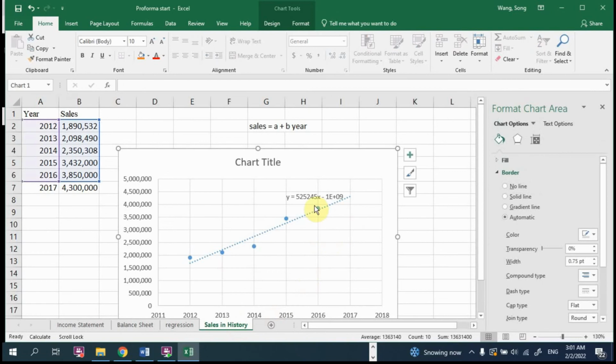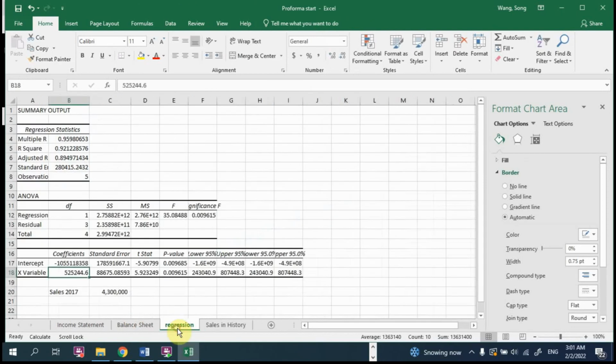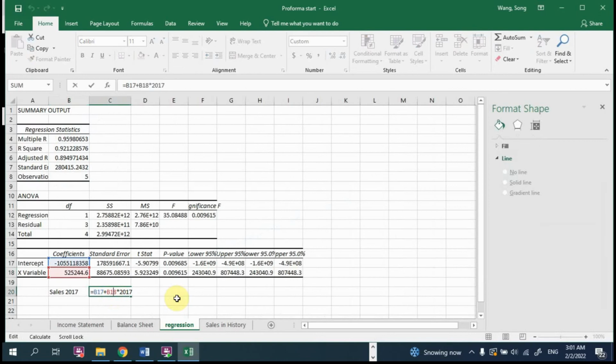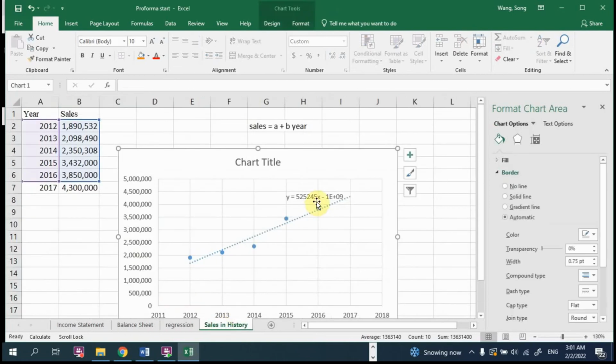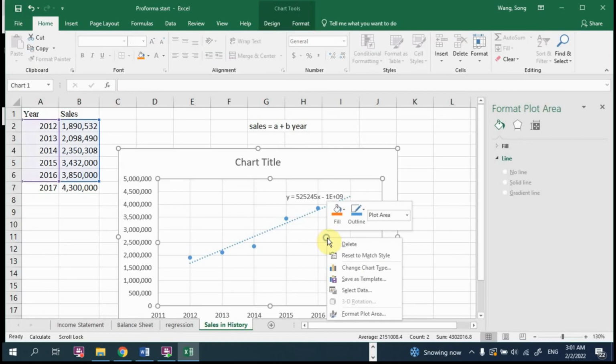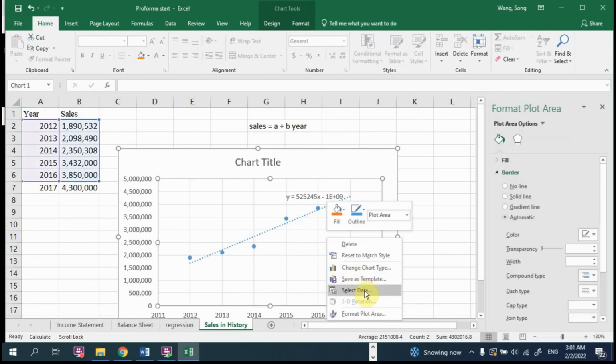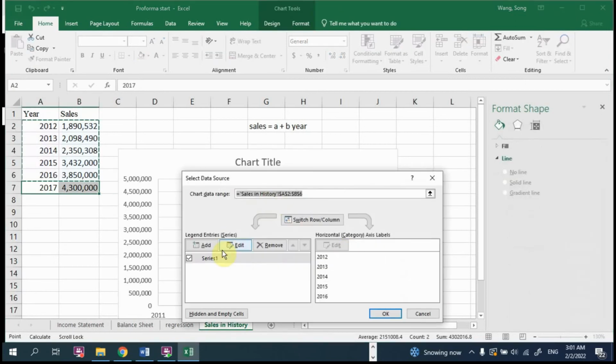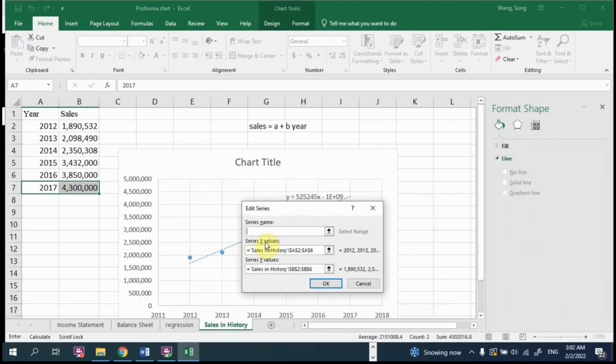Okay, so what we can do here is to use the given forecasted number to do another round of calculation, but that's not necessary because the calculation is already done here. Or we can just simply plot this new data point into the same chart. Okay, so what I'm going to do here is to right click in the middle of the chart. I'm gonna hit select data, and I'm gonna edit here a little bit.